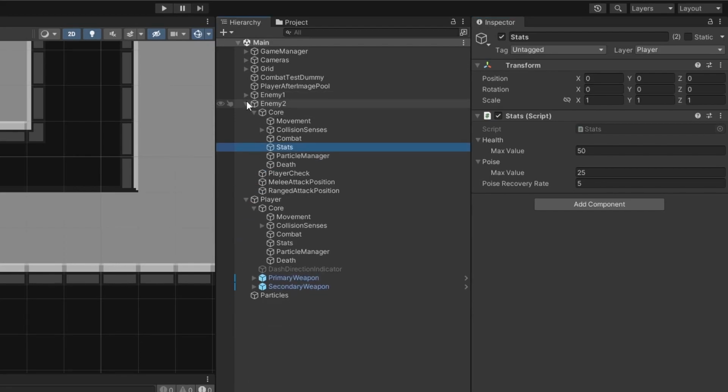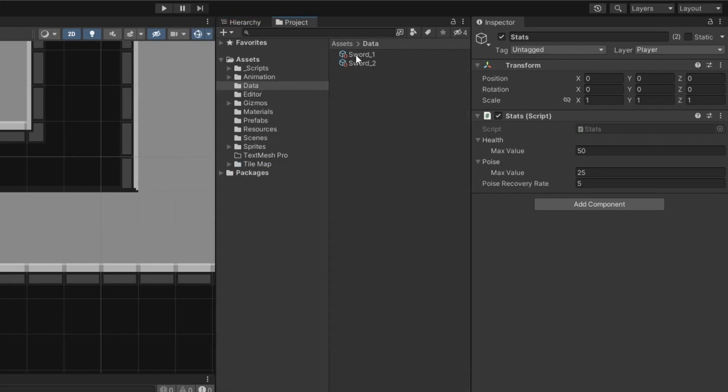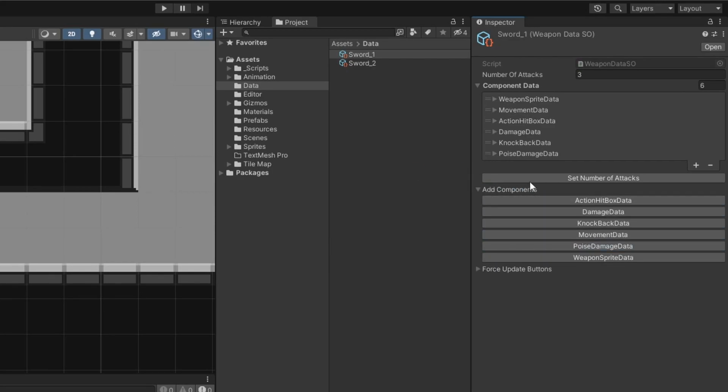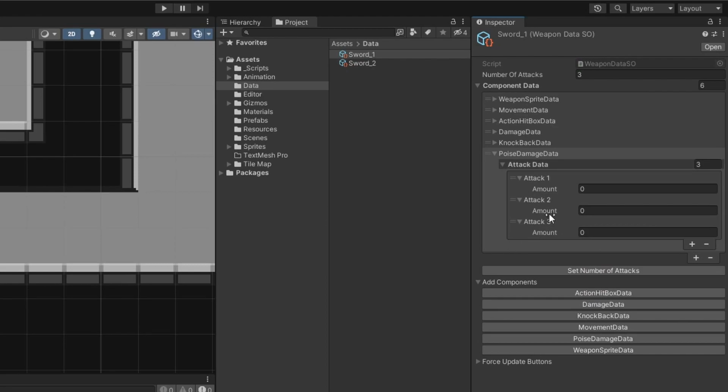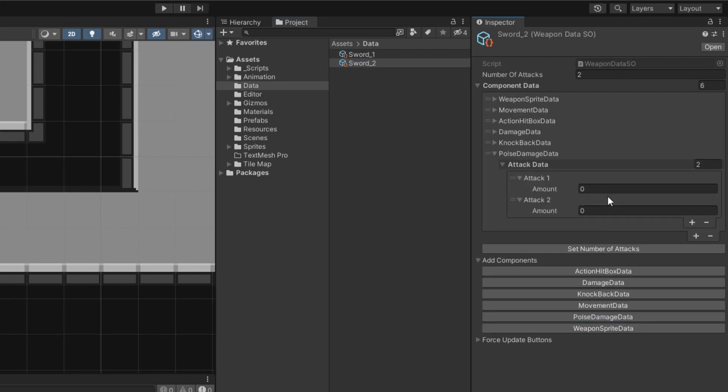The last thing we need to do is actually add our poise damage component to our weapons. So let's come back to our weapon data, select sword 1, add a new component, and the component we want is PoiseDamageData. If we expand that, we have our 3 attacks. Now, I just want to see if they get stunned, so I'm going to make the poise damage like 30, so that it's higher than what their actual poise is. And for sword 2, add component, PoiseDamageData. I'll make this one like 20, so that it'll take both hits to stun the enemy. That way we can test if the poise recovery is also working. Perfect, so now we can go ahead and not run the game yet.